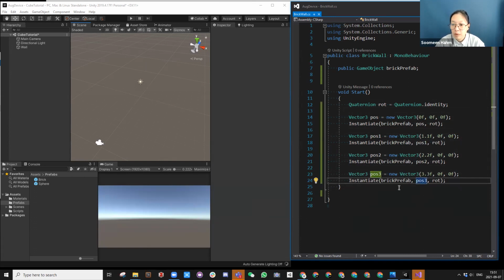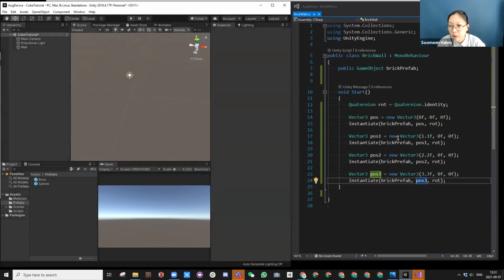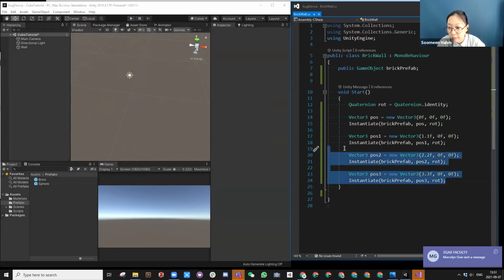So we made 1, 2, 3, 4 position value and 4 instantiation. So if we play now, it created 4 bricks, right? And the interval is 1.1. It means my previous position as 1.1 becomes my next position, right? So that's the interval. Okay. What if we want to make many of them? Do we have to copy every time? You can guess that's not the answer, right?